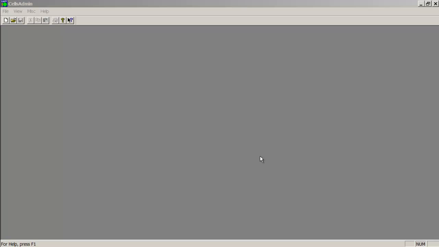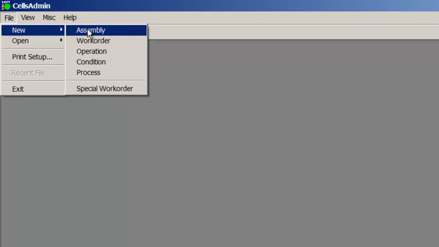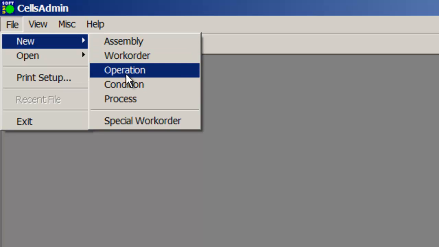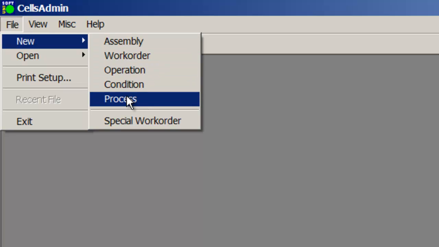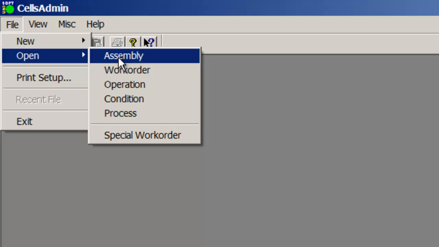The Unisoft Sales software comes with a separate program called the Sales Administrator, and this software is used by the person in charge of creating the routings and travelers for the production floor. So basically, to create new routings, you would create your assemblies, your work orders, your operations, conditions, processes from this menu. From the Open menu, you could edit existing assemblies, etc.